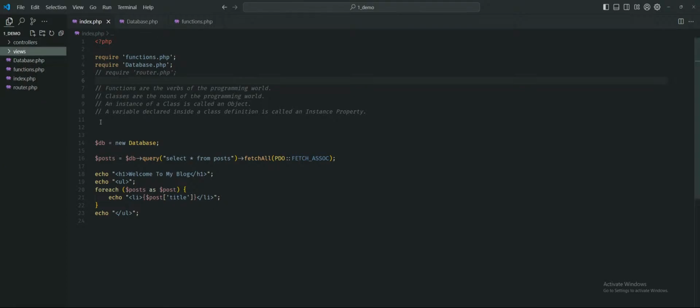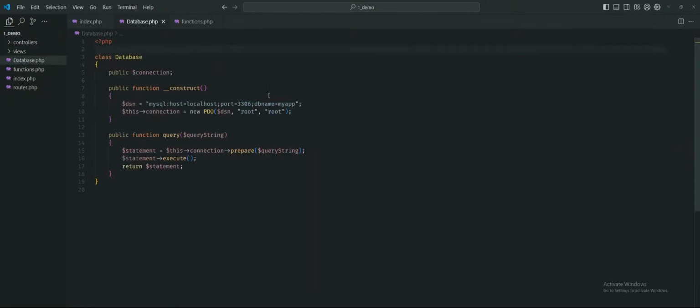Quick summary. What happened in this video is we extracted a lot of the logic into a new class called Database. Again, classes are the nouns of the programming world. And we instantiated that class. So DB is an instance of the Database class. This DB is an object that's created based on the blueprint of Database. Database is defined over here.